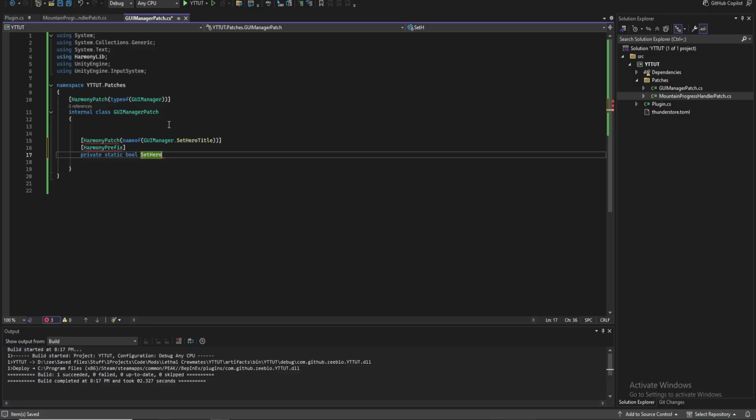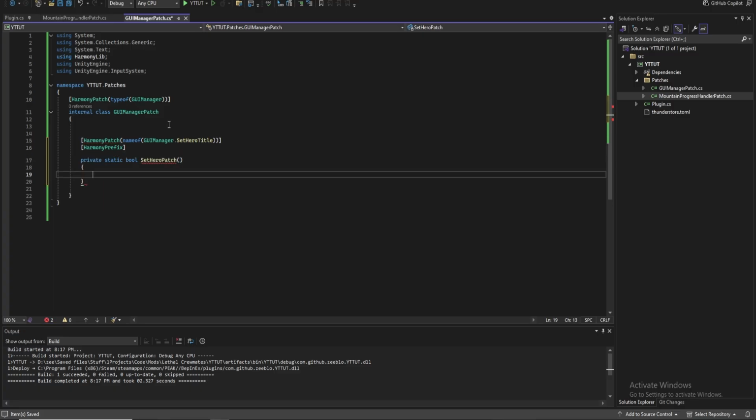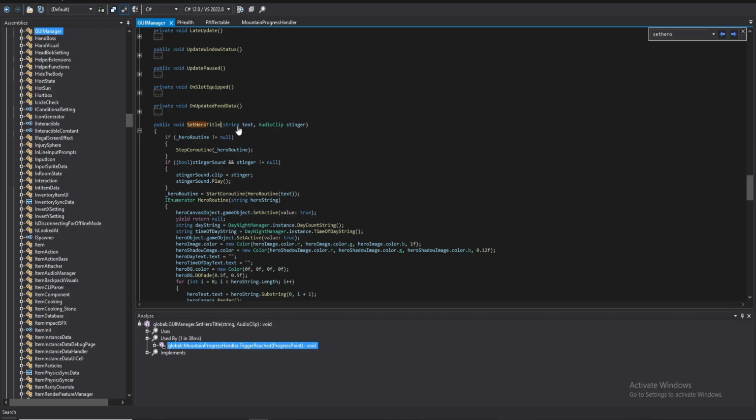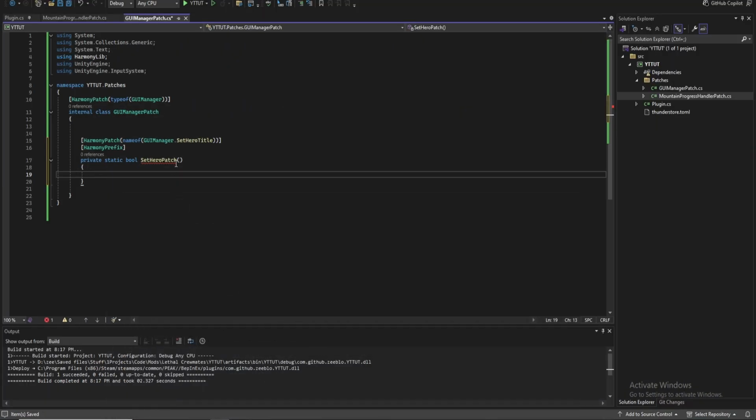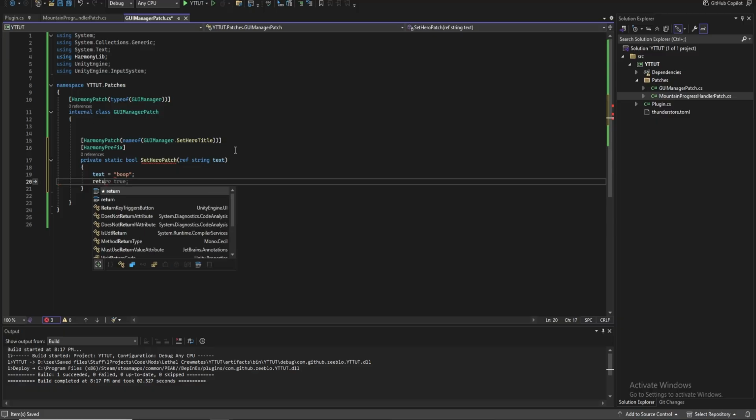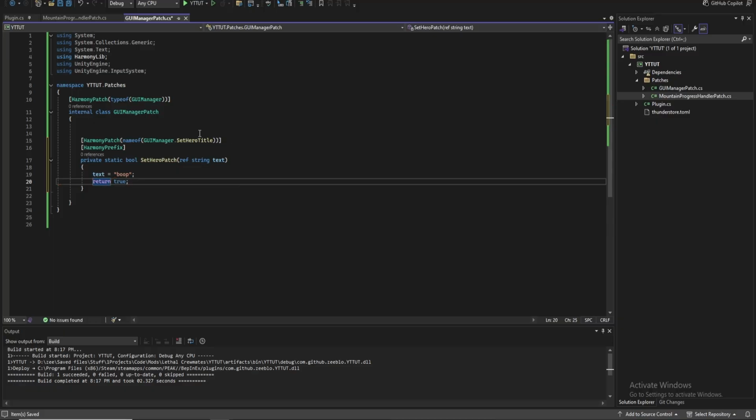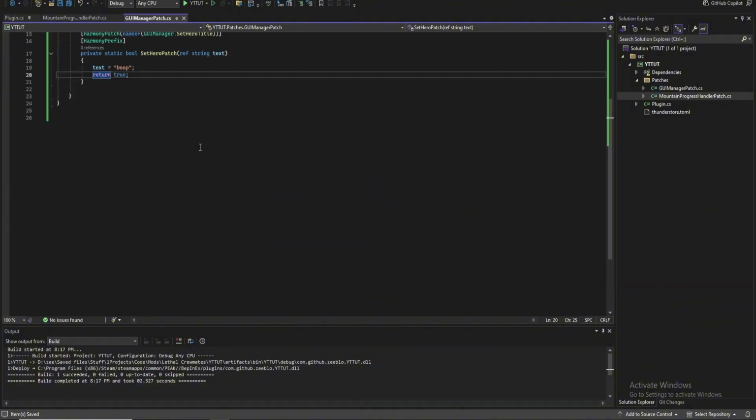set hero patch, and let's copy, what was it? Okay, so this stuff here. I actually need just the text. I don't need the other than that. So string text, and let's set text equal to boop, and return true. Now that should be it. That should be as simple as it gets.